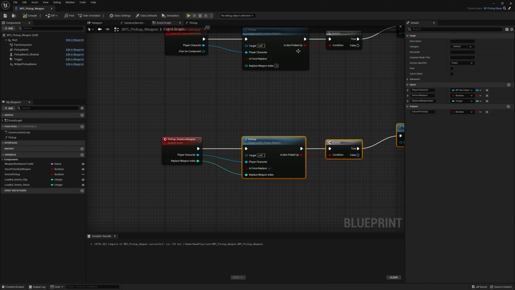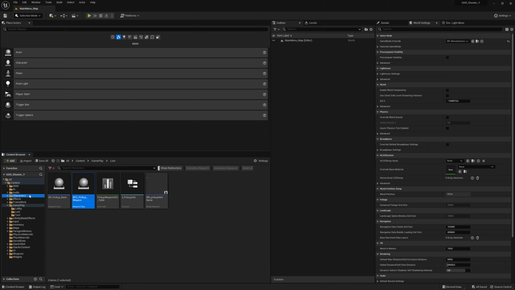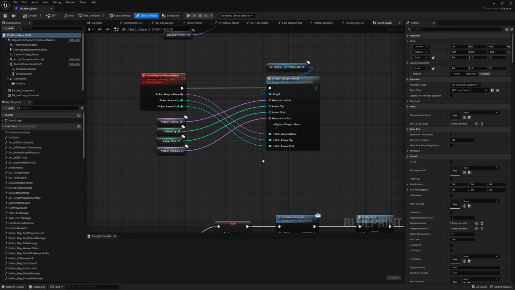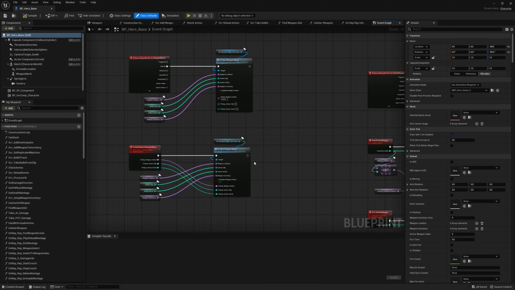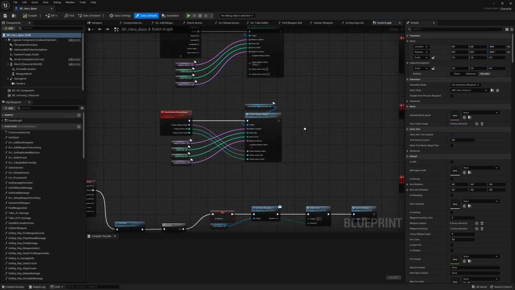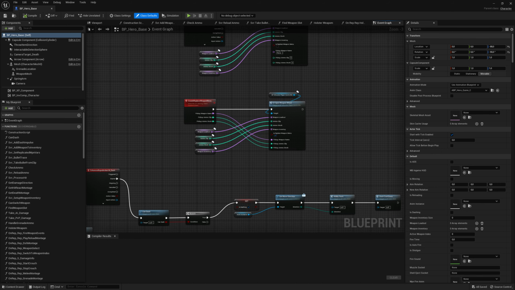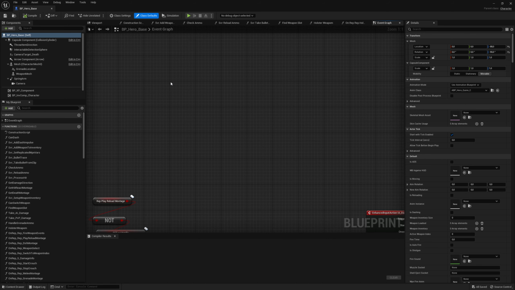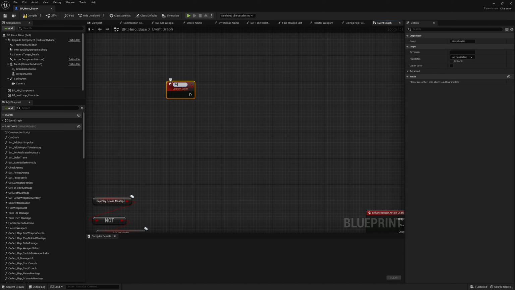Then we need to go into our base character, so we can actually call this. Let's go to hero base. And in here we want to add a new custom event again that we can call from the widget if we click one of the buttons, and then tell the server to call the replace weapon event. So we're going to create a new custom event, and let's call this one server replace weapon.